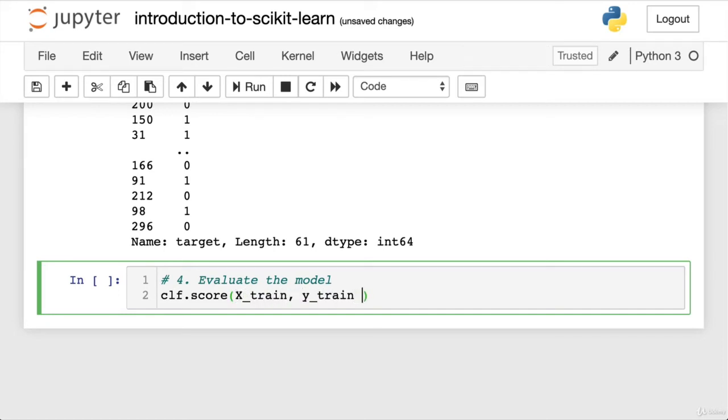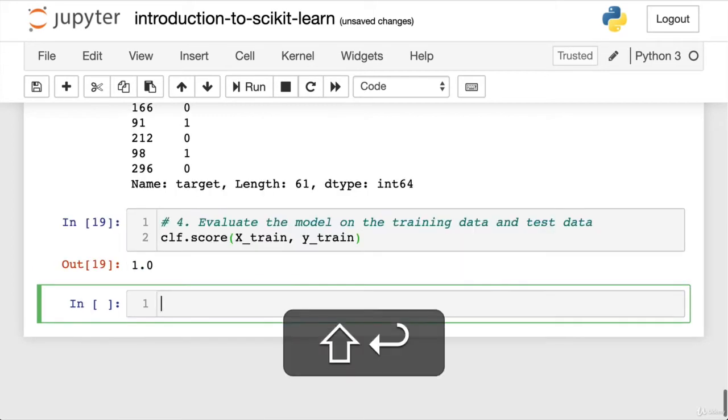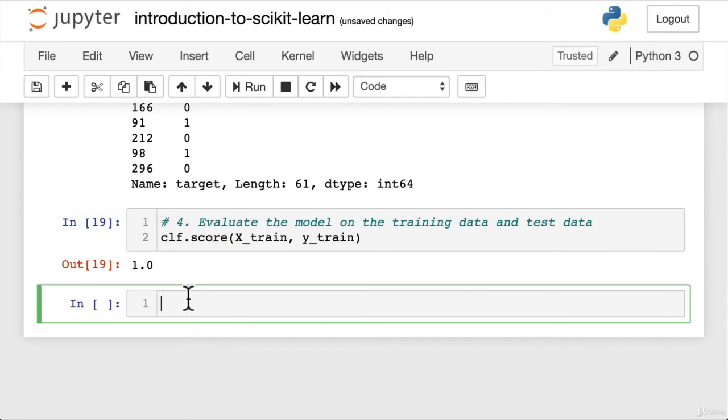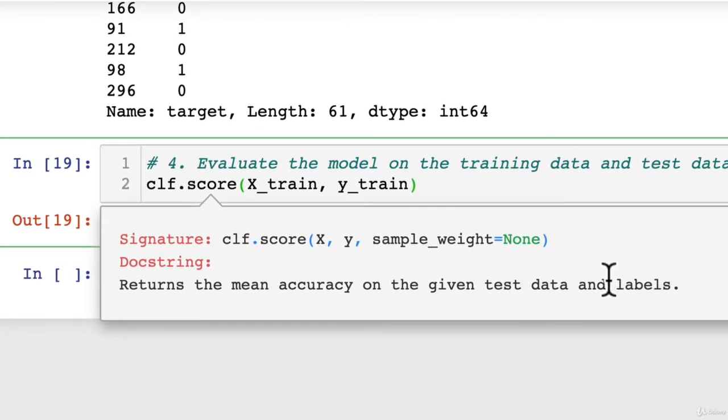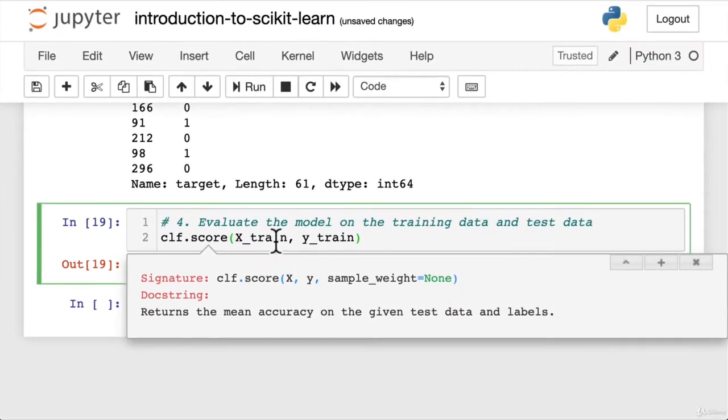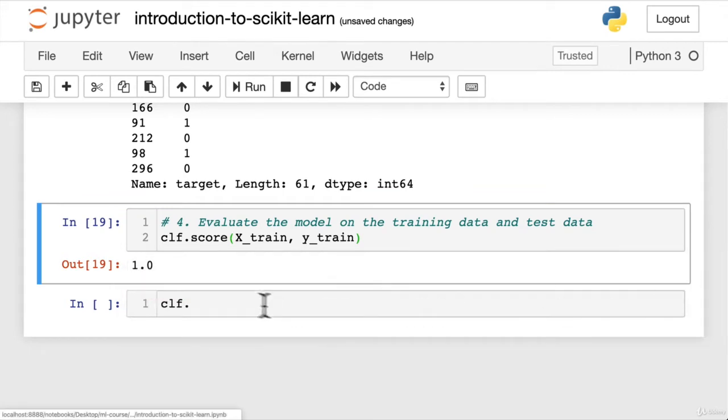So let's do it on the training data, and test data. This is what we're doing here. So clf.score. Wow, it's actually done very well. So this is going to return, if we press Shift Tab, the mean accuracy on the given test data and labels. So we've passed it the training data. So the model has done 100%, 1.0. That's the maximum you can get with score on our training data.